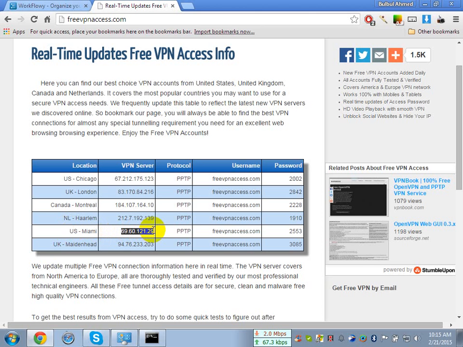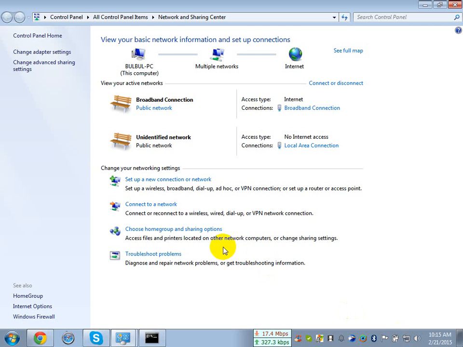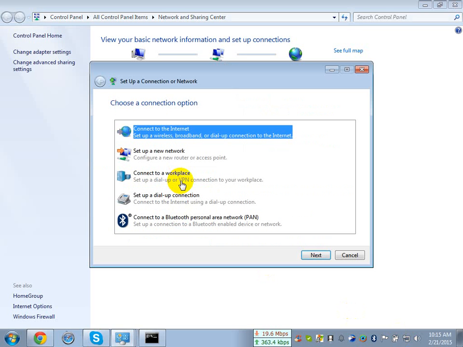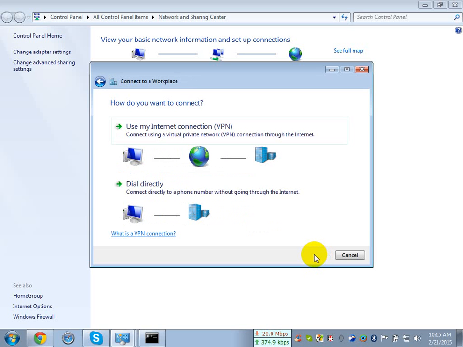I'll copy it, and now I will go to the Network and Sharing Center. Now I will click set up a new connection or network. After that I will use the third option, connect to a workplace. Then I will hit next. Now I will use the first one, use my internet connection.